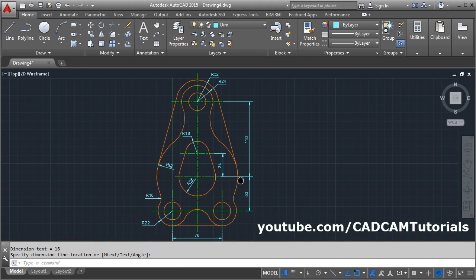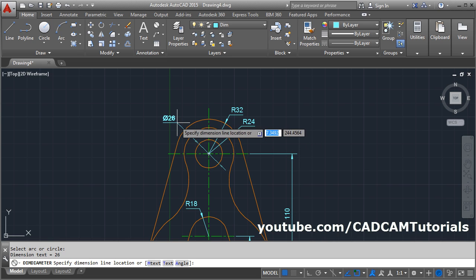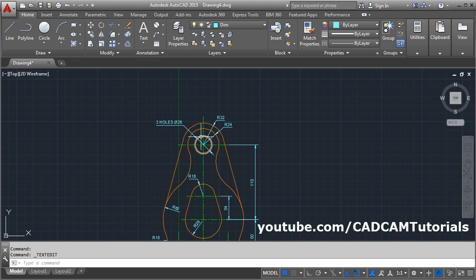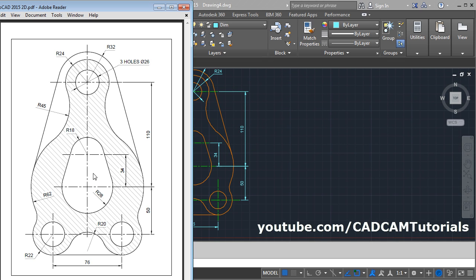Then the diameter of this circle. So for that, click on diameter, select this circle, go outside. Then I want to write here 3 holes. So double click on dia 26, press, then write here 3 holes, click outside. So in this way, I think all the dimension has been 45.